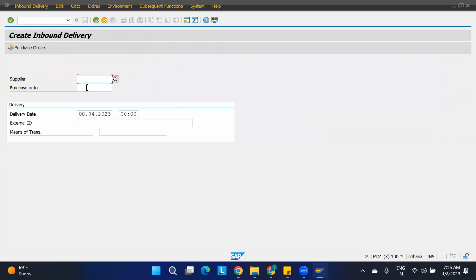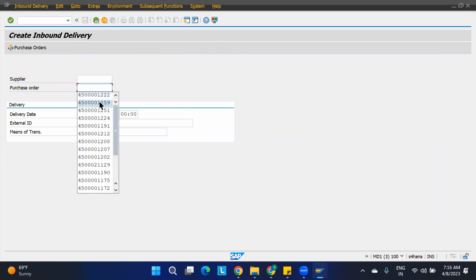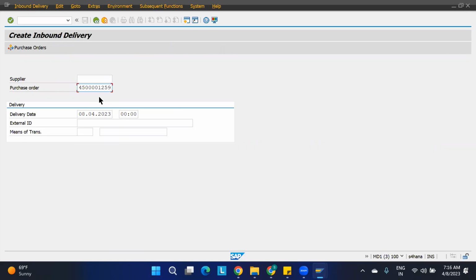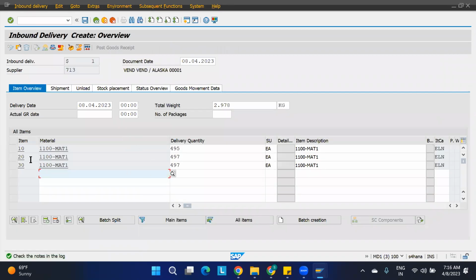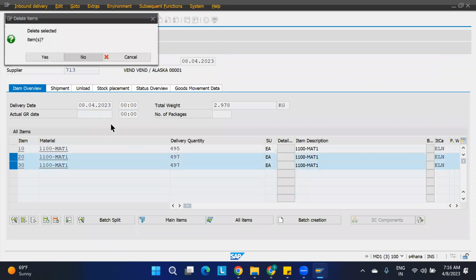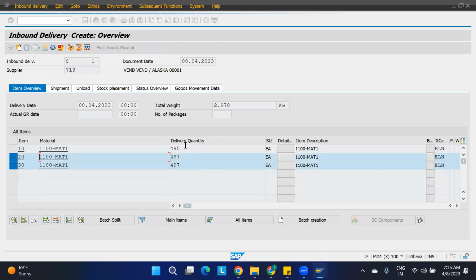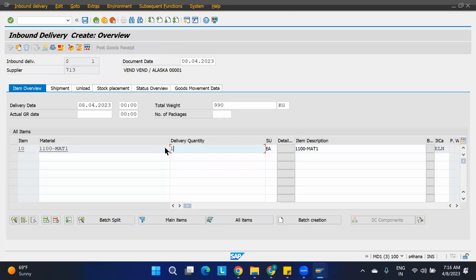So here I'll just take some purchase order. Any purchase order you take. Copy, paste. I'm going to say pack spec. These two I don't want, I'll just delete them. And here I want to take one material I will be considering. Just save it.